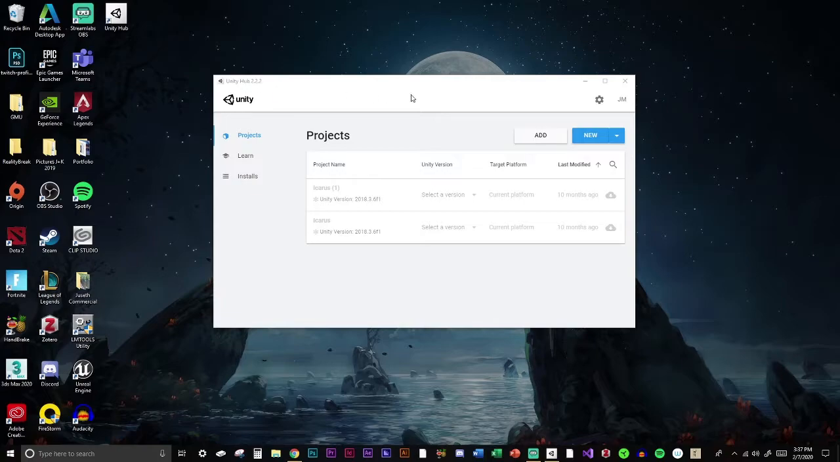This is Unity Hub, by the way. I recommend you get it. It helps you arrange all your different versions of Unity. For those of you who know why, it's always best to use the newer version, although they come out with a new one every couple months.